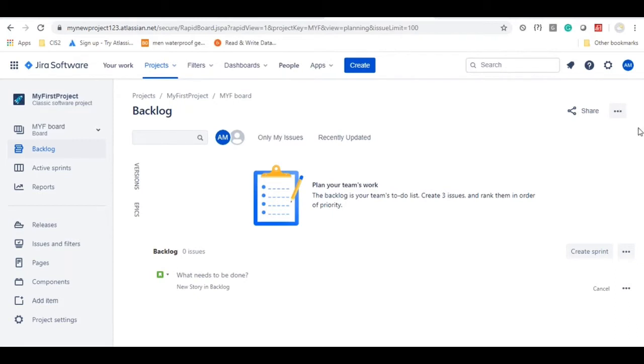Please confirm once your installation is over. Yes. So you have to select the classic template Scrum.